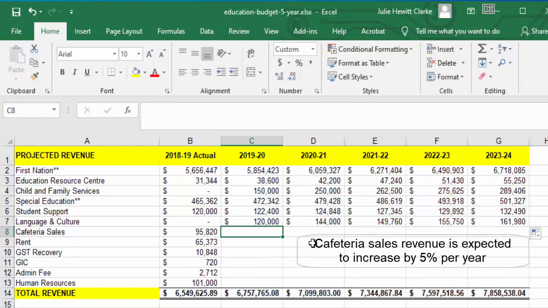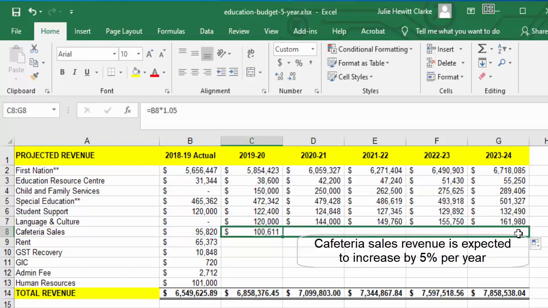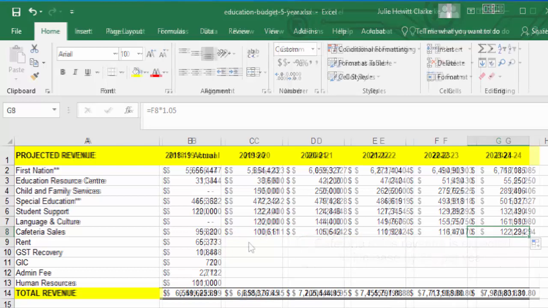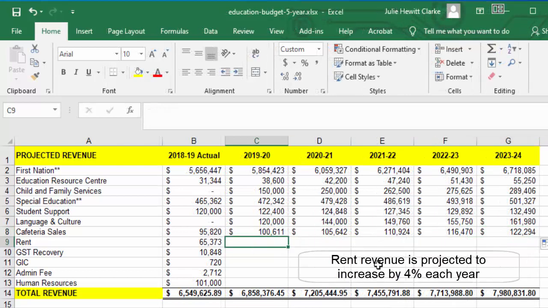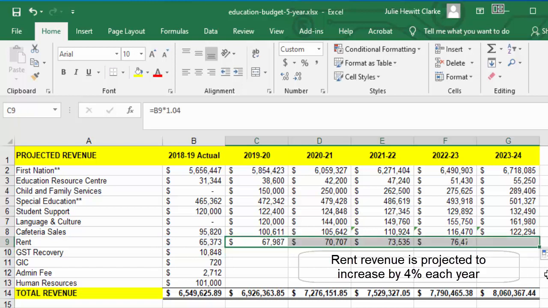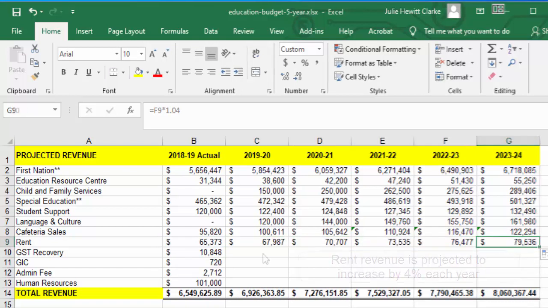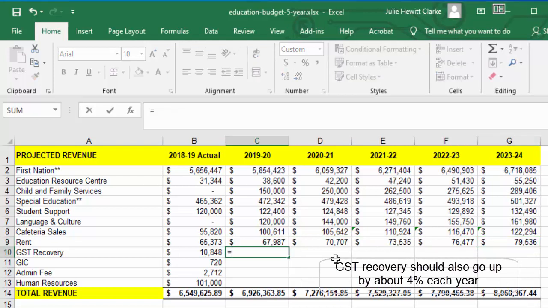Cafeteria sales revenue is projected to increase by 5% per year due to the increased number of students. Rent revenue is expected to increase by 4% per year. GST recovery should also go up by about 4% each year.